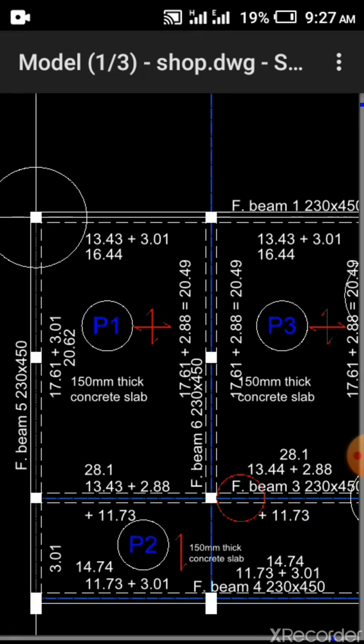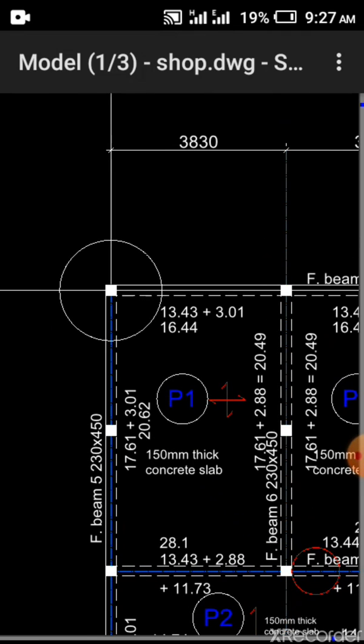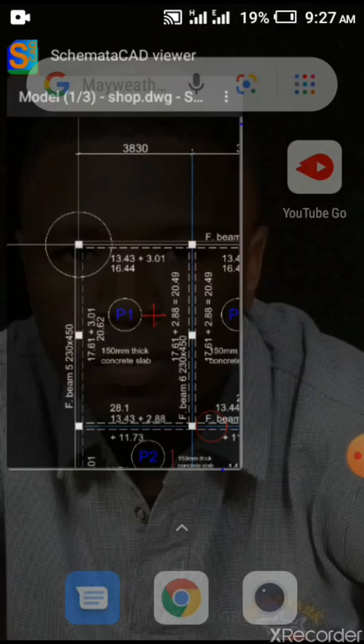Now let's go straight into our design. We are going to design our beam 1. To design our beam 1, like we know this is an L beam, go to your RCC spreadsheet.